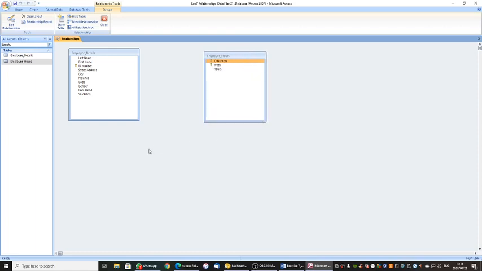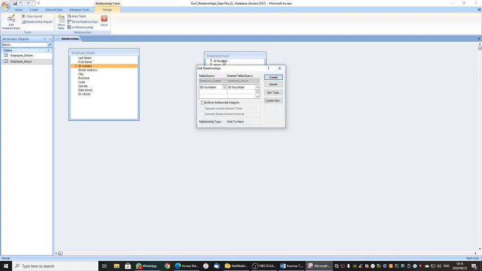To create our relationship, we very simply click on what I would like to relate to the second table. So this is your primary table, this is your secondary or related table. I'm going to click on ID number, I'm going to drag it across, and I'm going to drop it on ID number as well. Make sure with your dialog that you have the correct table. It's employee details ID number and employee hours ID number. You can select different fields to relate to other fields, but that is something that we will discuss at a later stage.